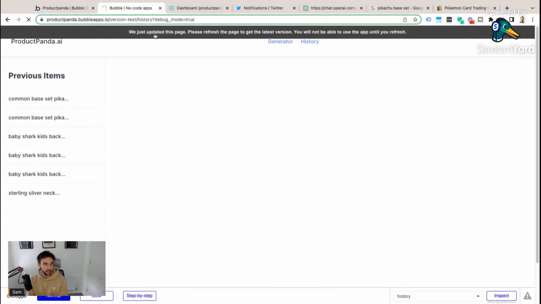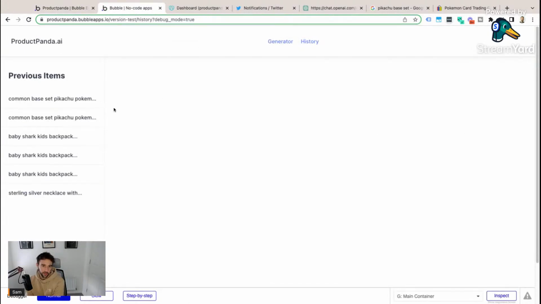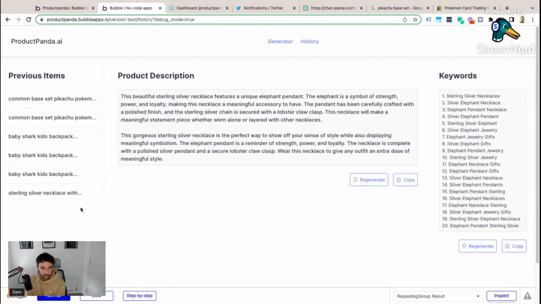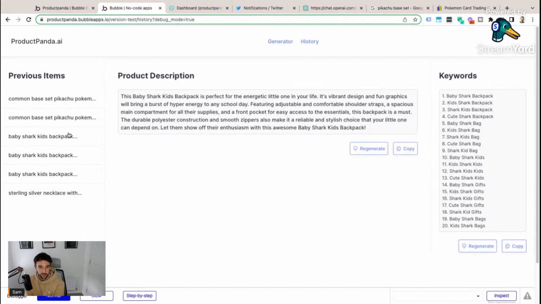I played around with this the other day and it was working fine. So yeah, there we go. Right, okay. Yeah, no, sorry, I understand. It's because these are less than 30 characters long anyway. So yeah, that makes sense. So now you can see all of the stuff that's saved in here.